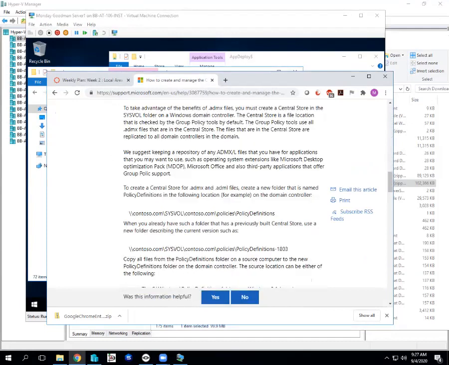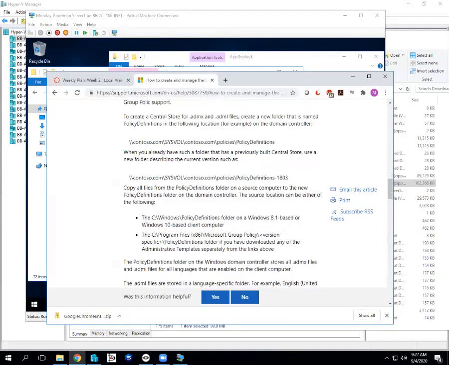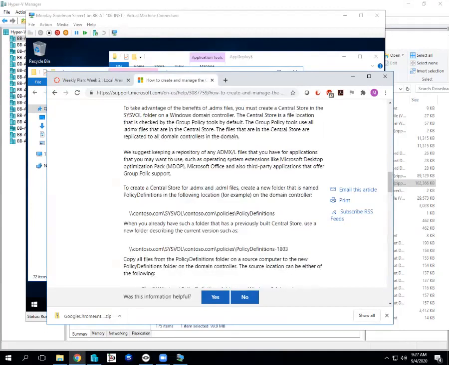So here, to create a central store, you need a policy definitions folder placed under your domain name, sysvol, contoso.com, policies. So you copy everything into that. So let's see how we can do that.